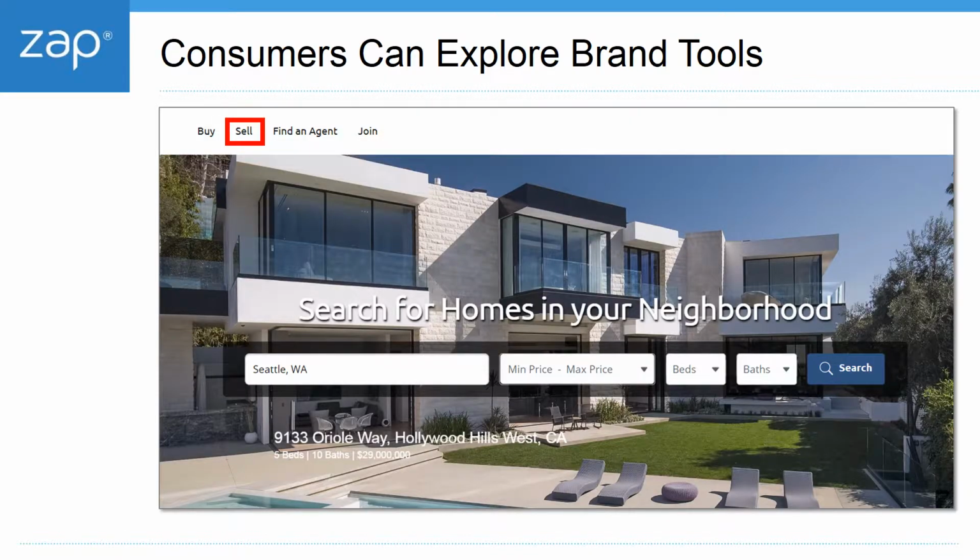Consumers who are potential sellers can start by exploring your brand's website on the selling page by clicking Sell at the top. This same sell page will be linked on your website as well. But you can stand out from the crowd by creating your own sell page linked to your website. We'll show you how to do that in just a minute. Before we do, let's talk about how you might get seller leads from your brand's website.